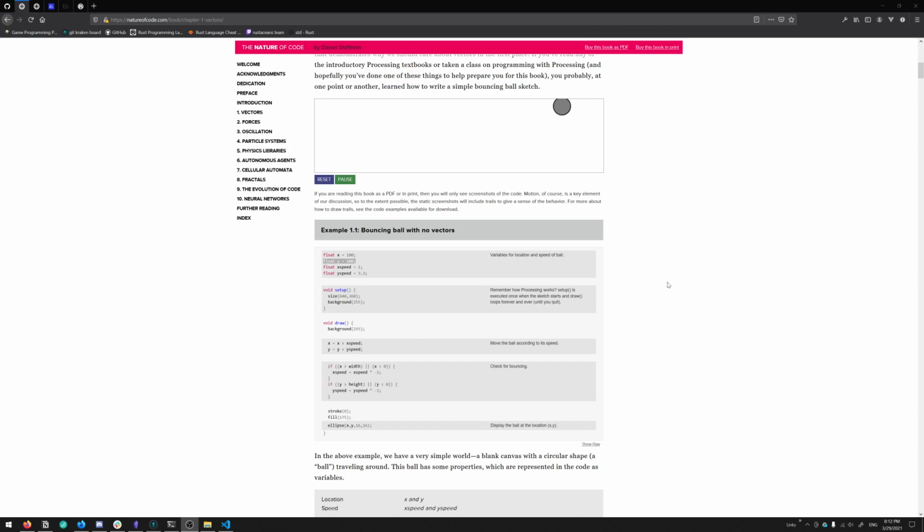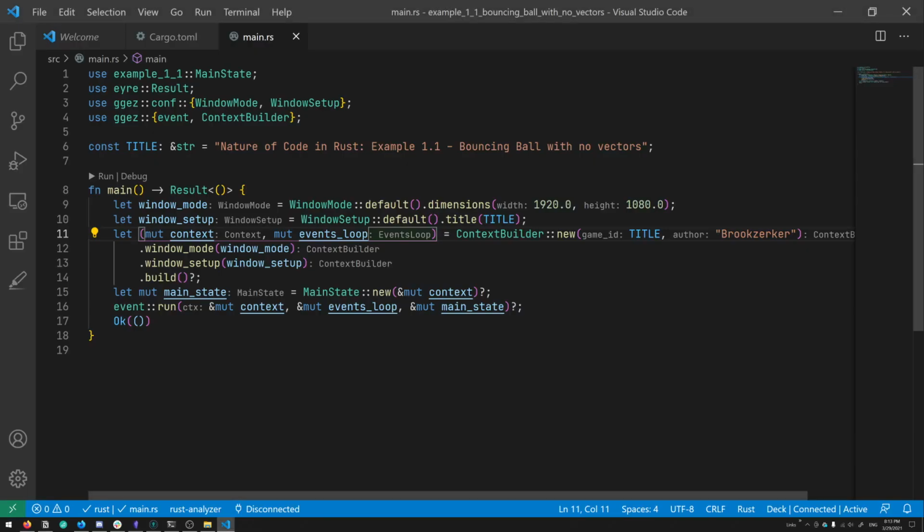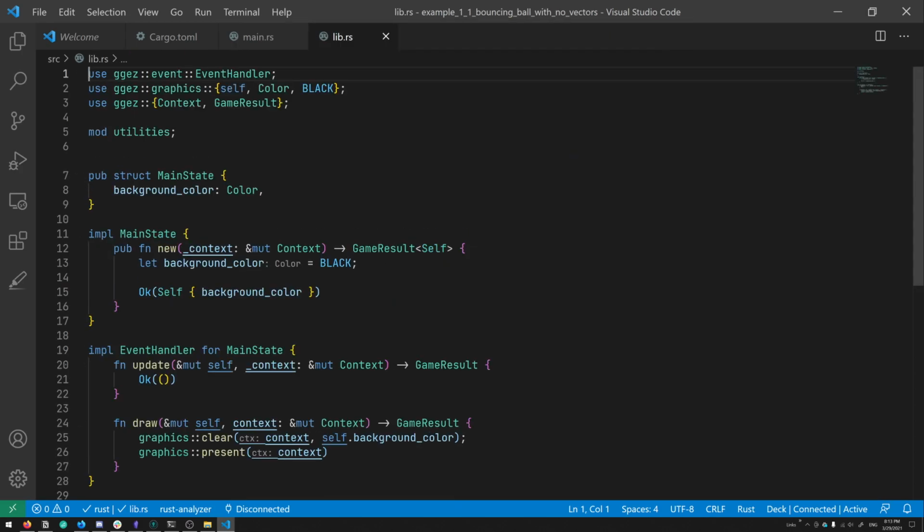Now for this one, we're just going to copy pretty much exactly what they have. We're not going to use a structure to hold the bouncing ball. Everything is just going to be in the main library. Let's go ahead and get this going. I've already got my template all set up. Let's head on over into the main library and get started.